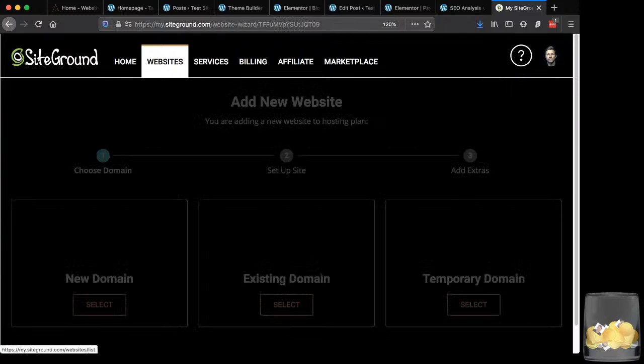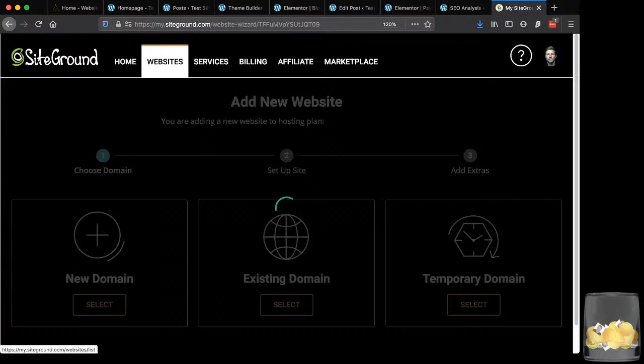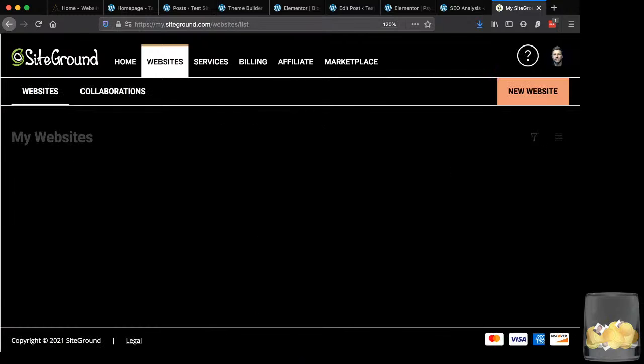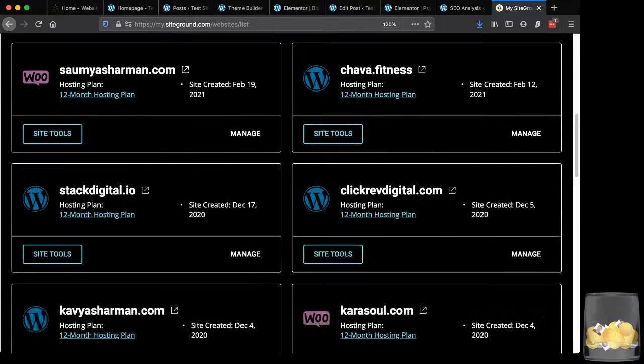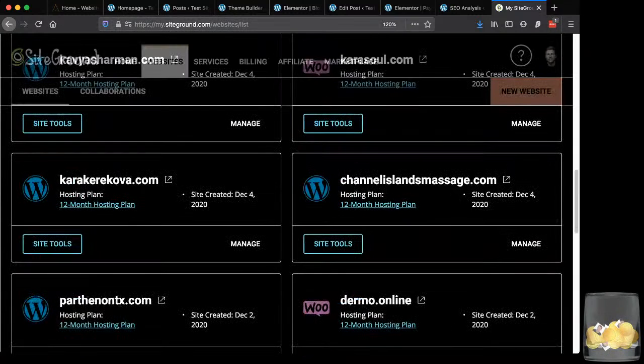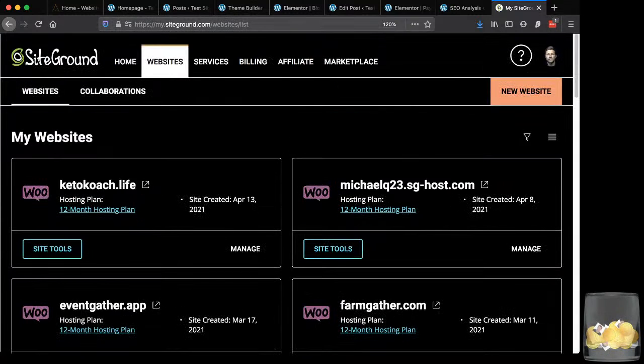Oh, I accidentally clicked on that add new website button. Let me click back on this websites tab. So if you have them, here's a whole bunch, several websites on this account right now. And this right here is our temporary website that we're building with. And in order to log into it, I click on Site Tools. And from Site Tools, I click on WordPress on the left-hand side here.